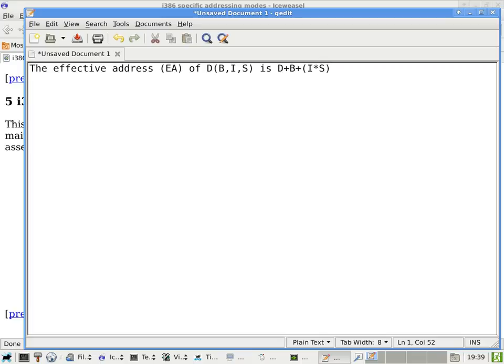That's it. If you don't have a B, that term becomes 0. If you don't have an I, that term becomes 0. If you don't have an S, that term becomes a 1. If you don't have a D, that term becomes 0. You're not doing anything. I mean, if you don't specify anything on the left-hand side of a move statement, you're not doing anything. Right. This is just an operand.